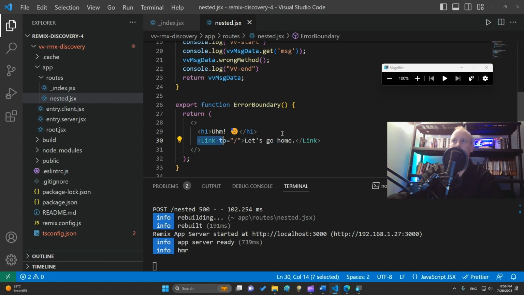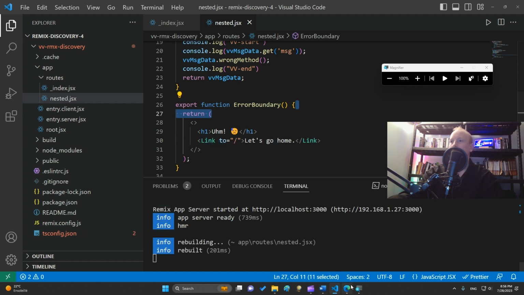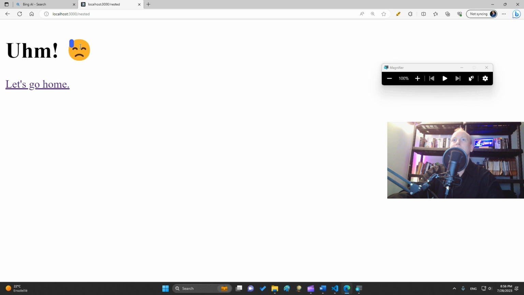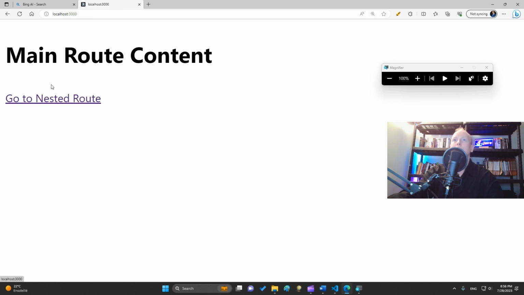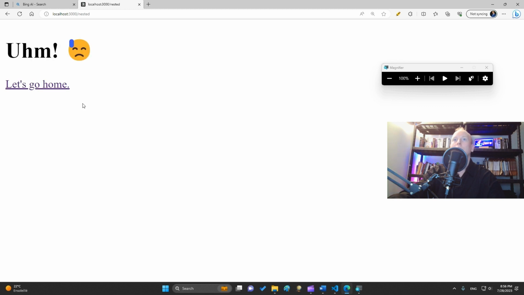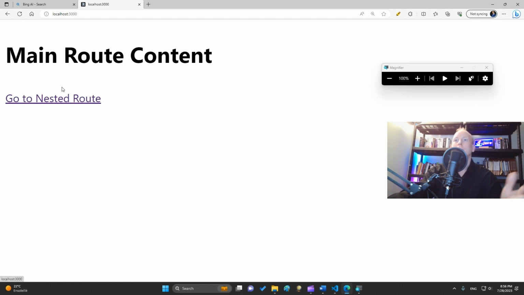So let's try this. I save it. I go back to my page. I reload, continue, and now we can see that let's go home and we get back to the main page. I go back to my form. I put anything. This will provoke an error because we haven't removed the error. We do log message, and with the error boundary, we have a nice page guiding us to the home page.